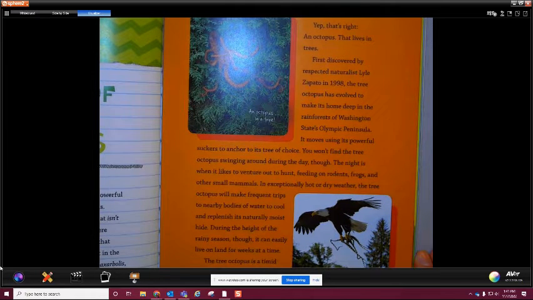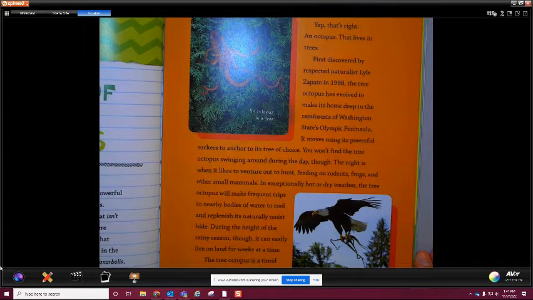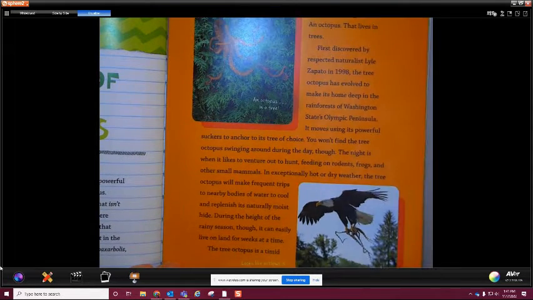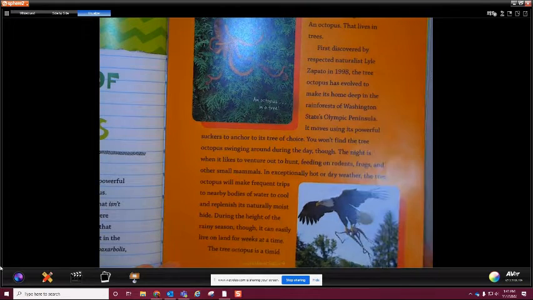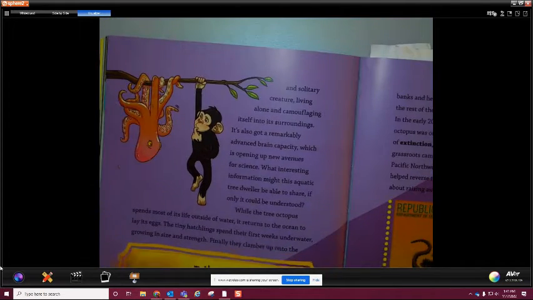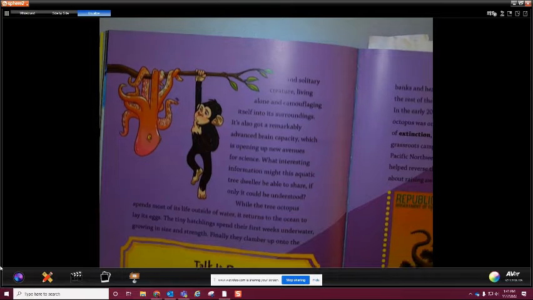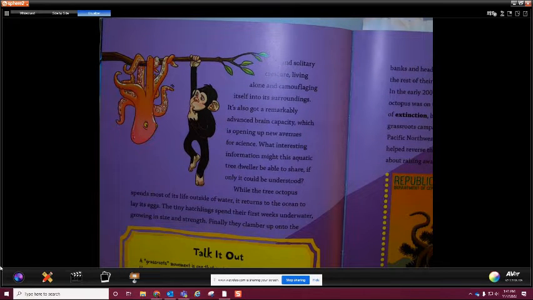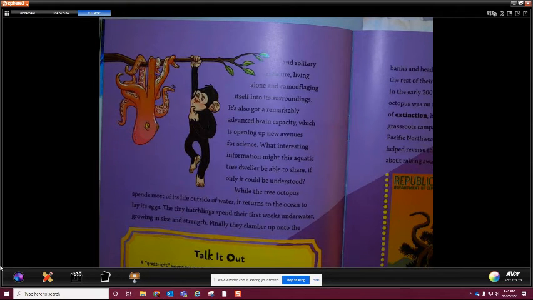In exceptionally hot or dry weather, the tree octopus will make frequent trips to nearby bodies of water to cool and replenish its naturally moist hide. During the height of the rainy season, though, it can easily live on land for weeks at a time. The tree octopus is a timid and solitary creature, living alone and camouflaging itself into its surroundings. It's also got a remarkably advanced brain capacity which is opening up new avenues for science. What interesting information might this aquatic tree dweller be able to share if only it could be understood?